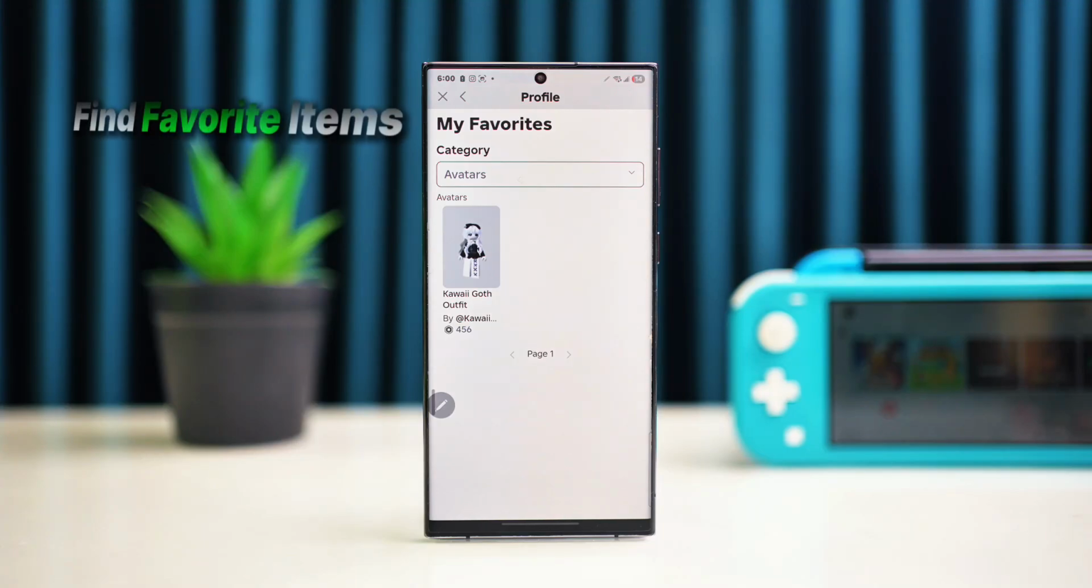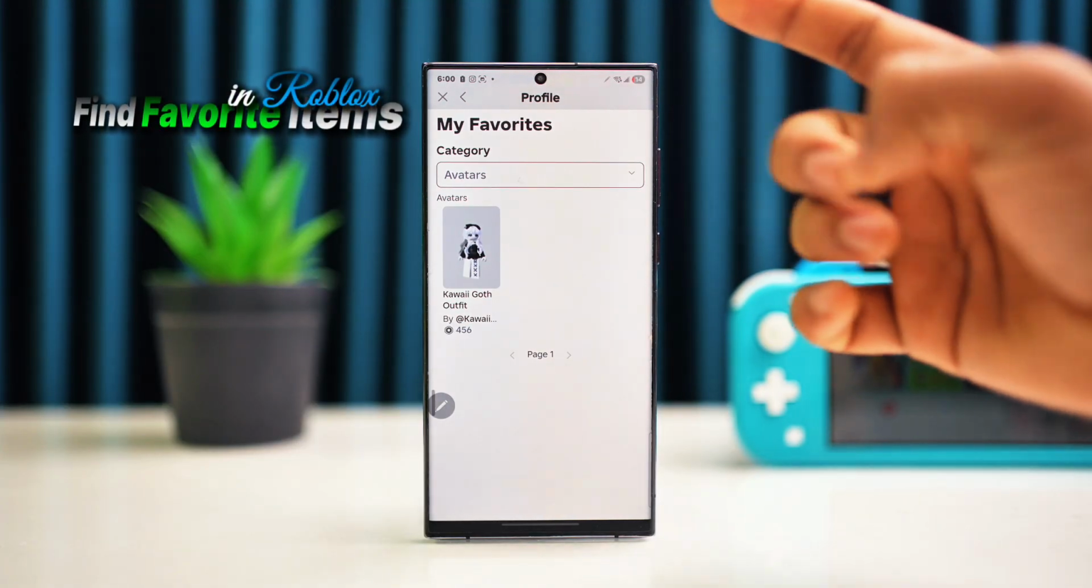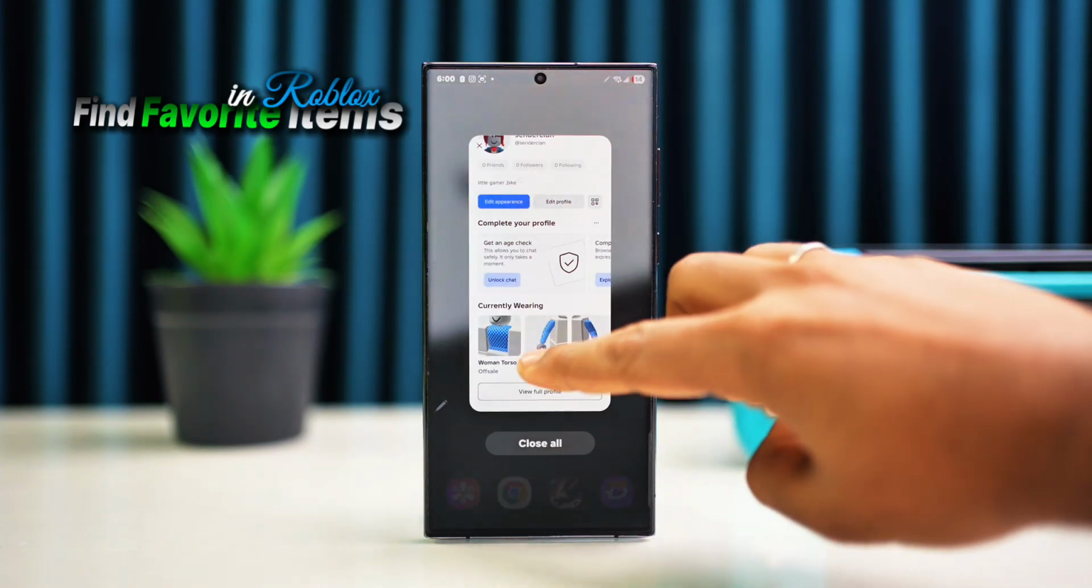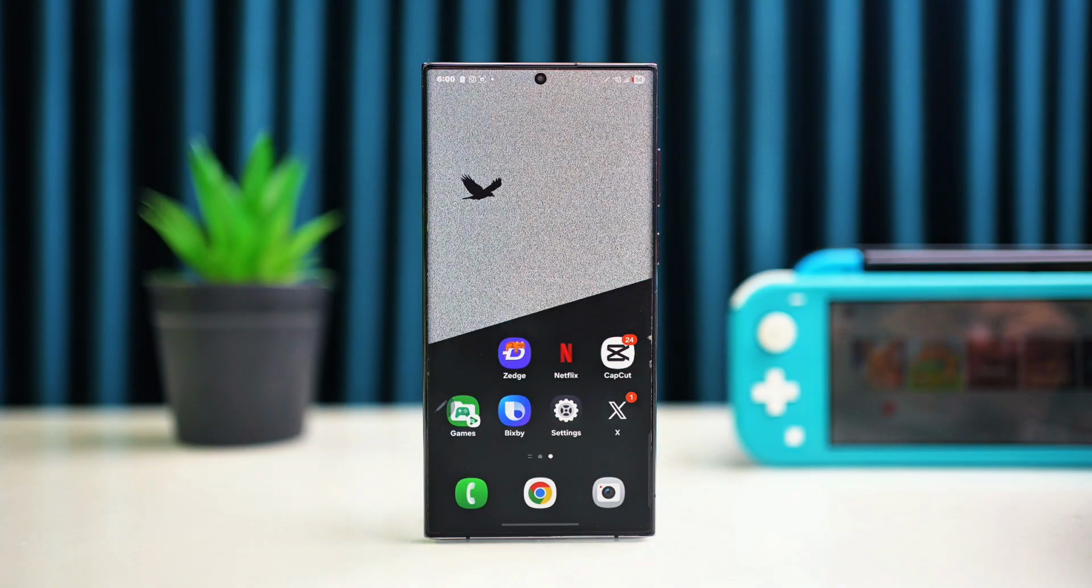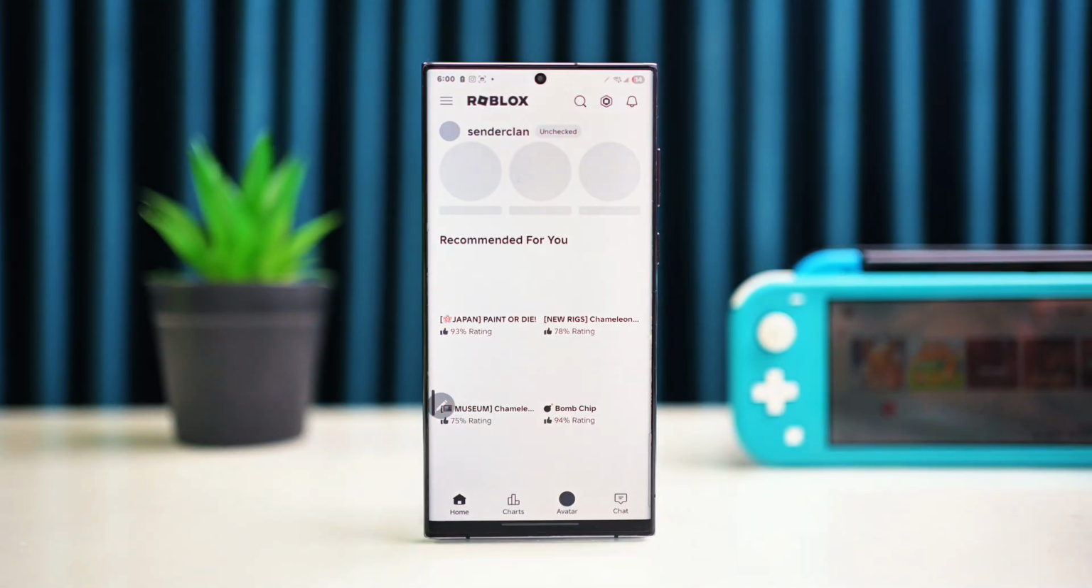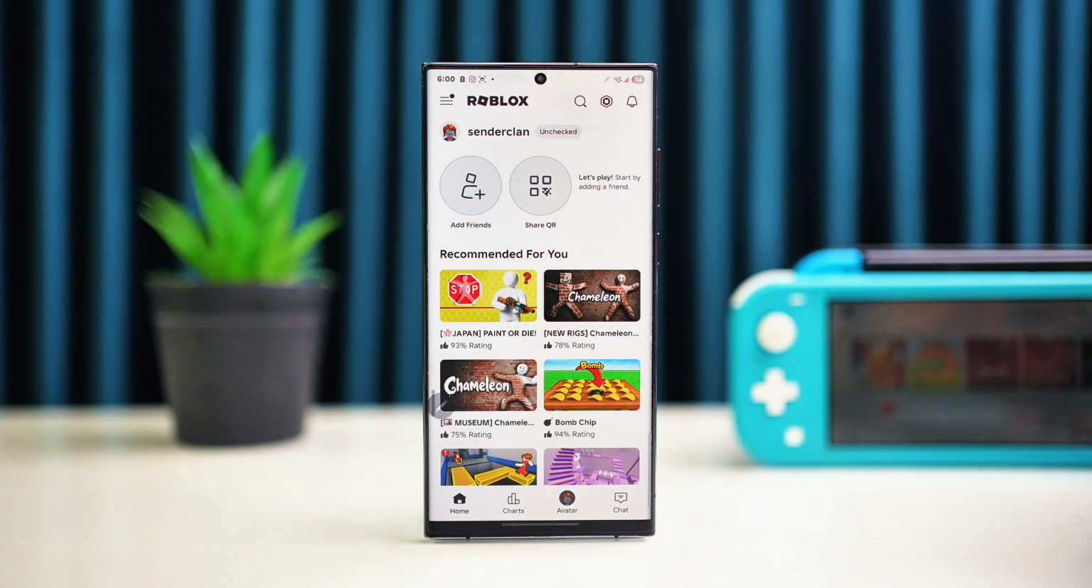Can't find your Roblox item on Android? Don't worry. This video shows you exactly where it is. Let's get started. First, open the Roblox app on your Android phone and tap the three-line bar icon at the top left corner of your screen.